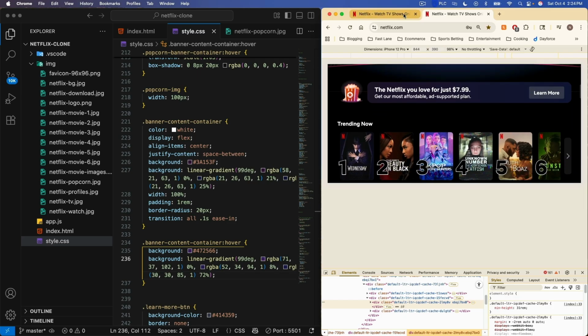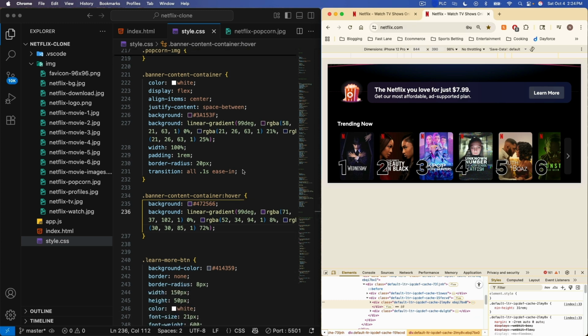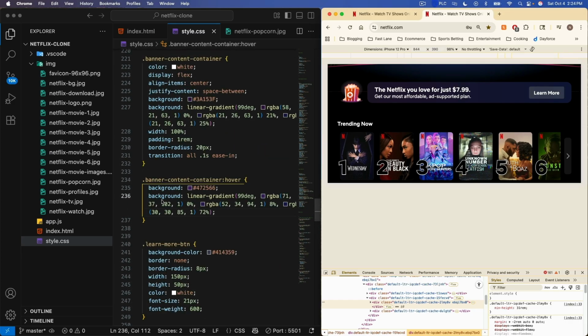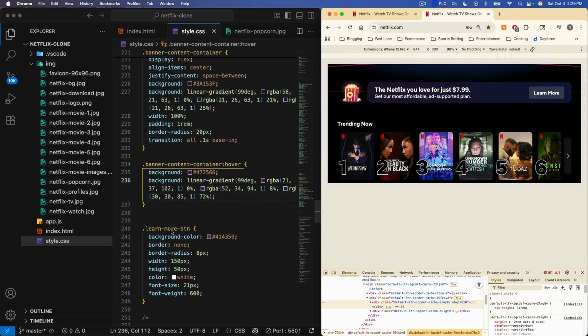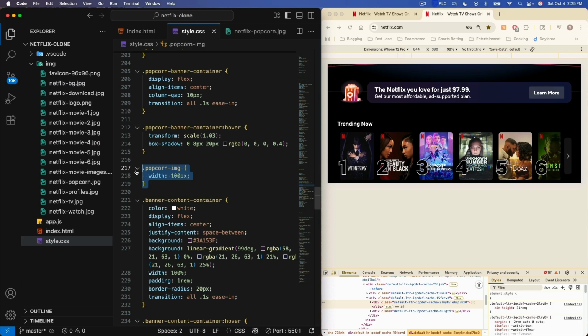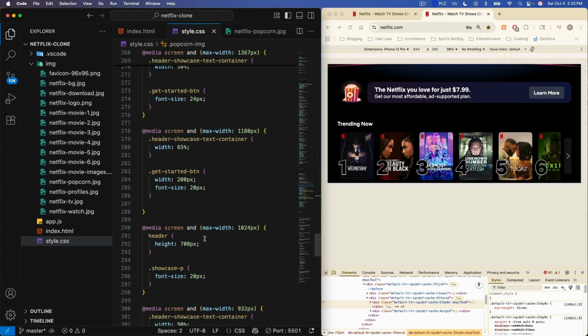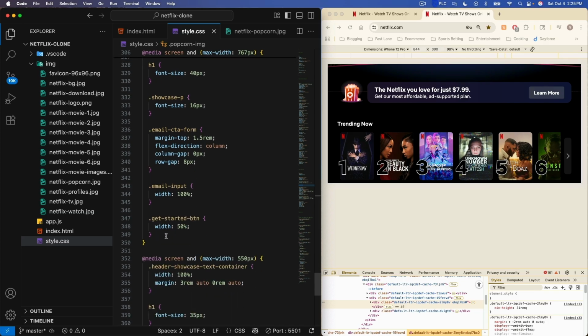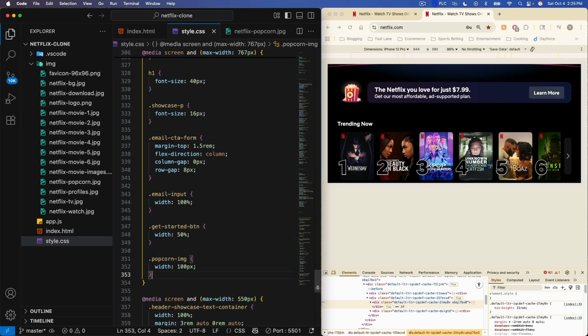We can do a few things to change stuff, but until it gets to mobile phones, nothing really much changes with this section. So what we'll do, knowing that, is I'm going to select the popcorn image and go down to like the 932 pixel area, which remember that's starting to get into like mobile phones and landscapes. And I'm just going to make the popcorn a little bit smaller on the smaller screen sizes. The popcorn image, I'm going to go down to like 85 pixels.